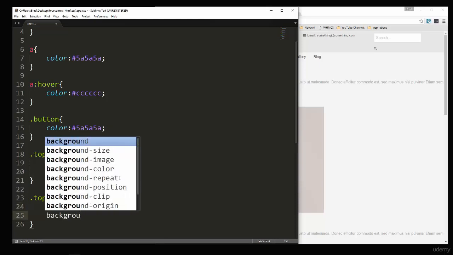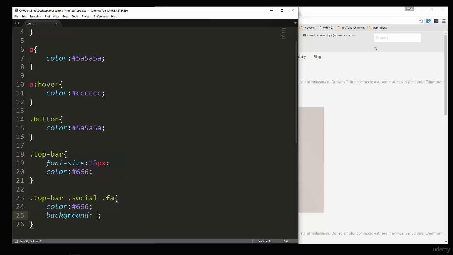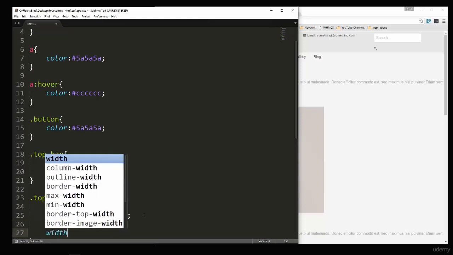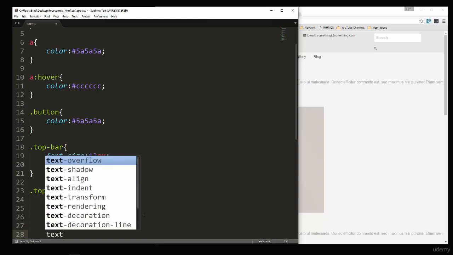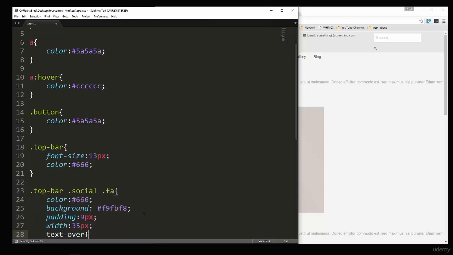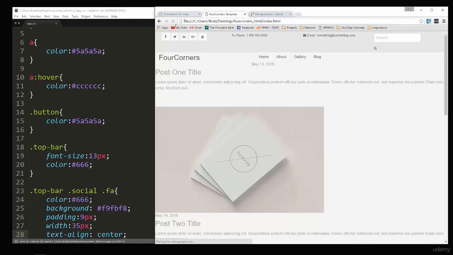Alright, so let's make sure the color is dark gray. We're going to give them a background, F9FBF8. Okay, we're also going to give 9 pixels of padding. Set the width to 35 pixels, and then I want to align to the center. Okay, so that looks good.